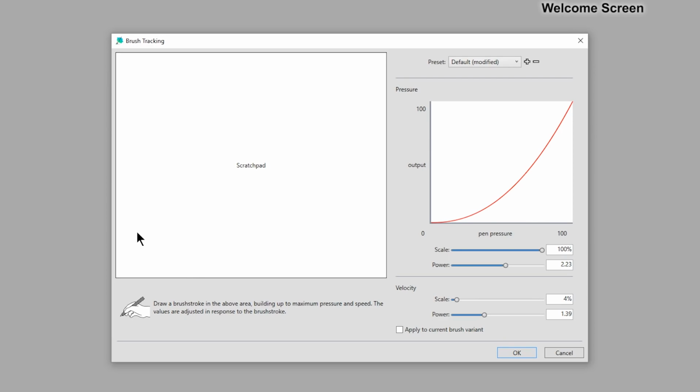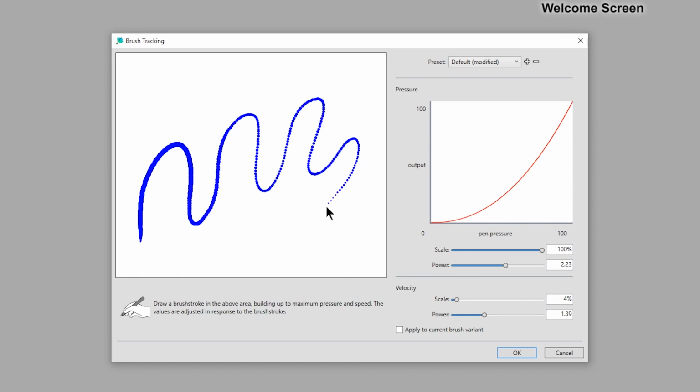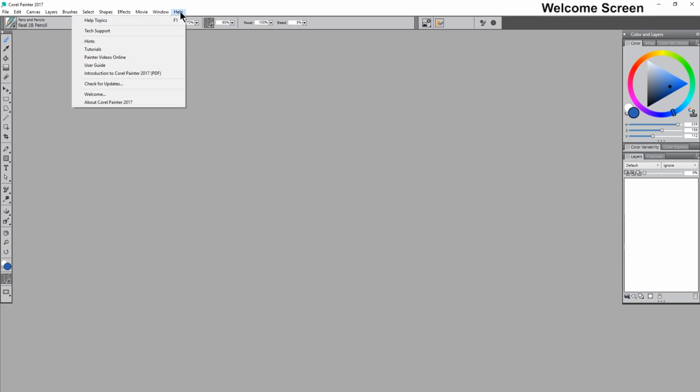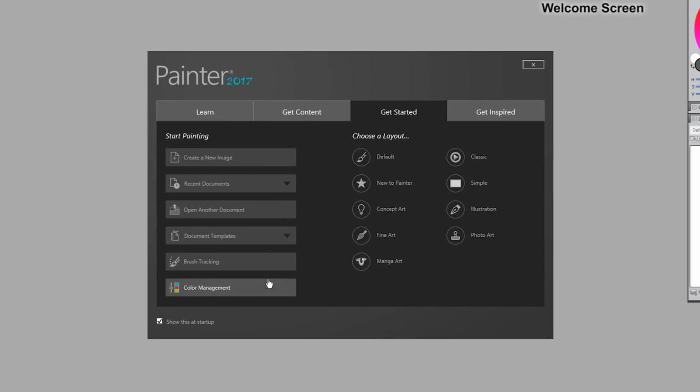If you want to calibrate your pen, let's say your pen works too heavy or too light when you draw, you can just draw your ideal brush stroke here, and that'll calibrate your pen based on that pressure. If you lose the welcome screen, you can find that again under Help, Welcome. You can also configure your color management.